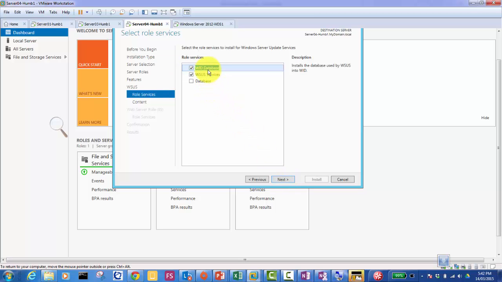There are these options. WID is the internal Windows database. It's not a SQL database. It's even smaller than the SQL Express database, which you can install for small installations. This is even smaller, WID. So it's the Windows Internal Database, and we can use it for smaller installations, right?